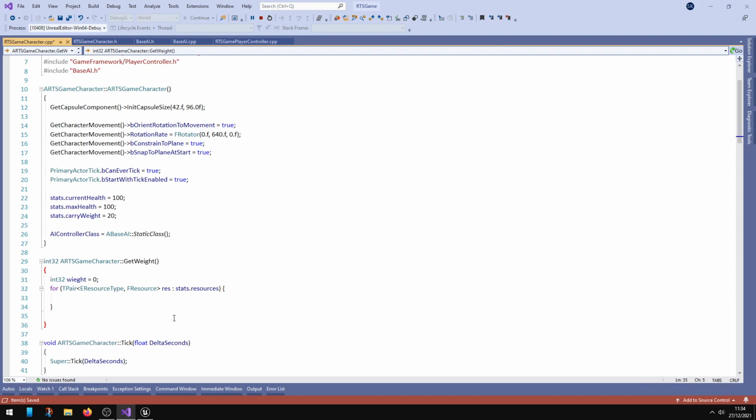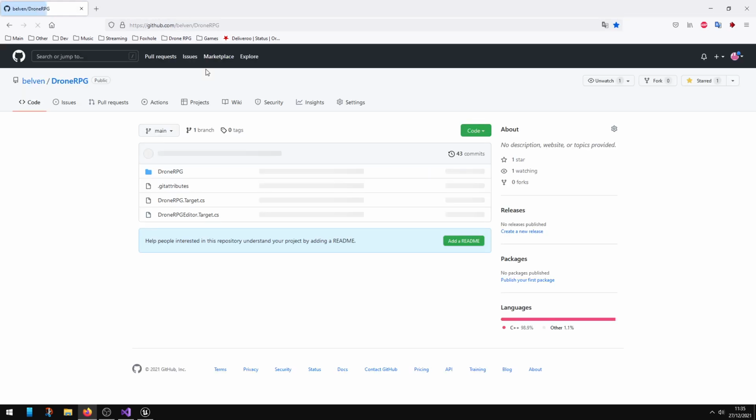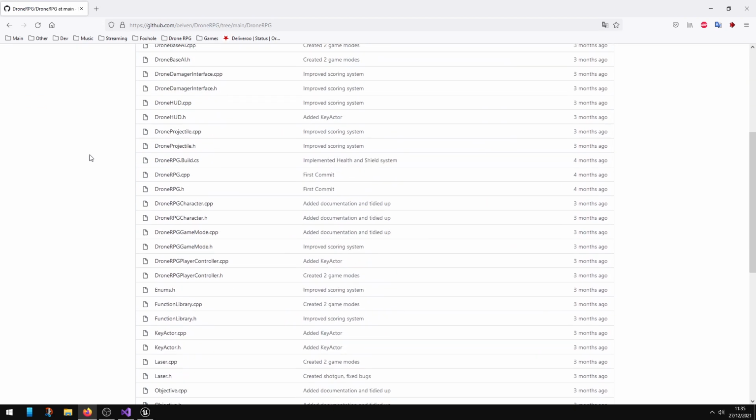Don't need that at all. Weight plus equals res dot, will be something like this. So let's try and find where I've got an example of that. It really has been a while. Why do I use maps? Let me have a look. It's gonna be easier if I do it like this. Content.